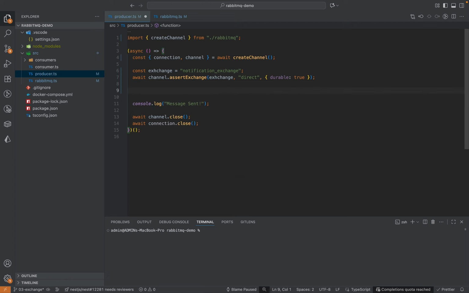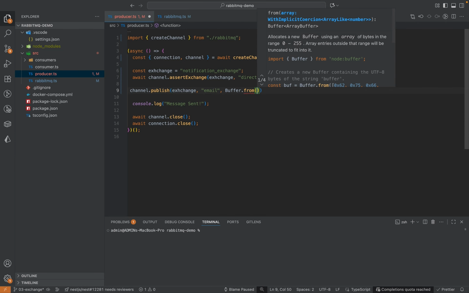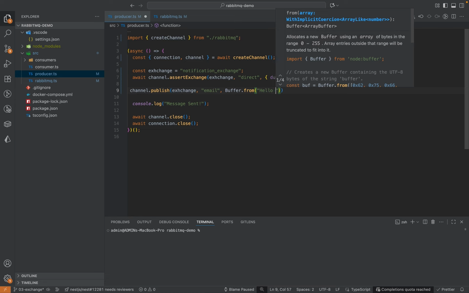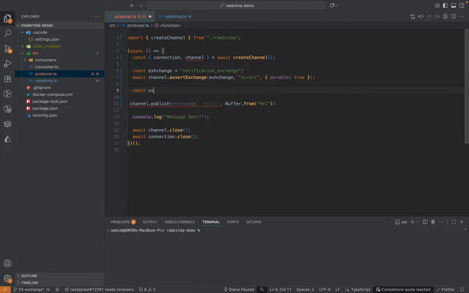Next, we need to publish the message. Channel.publish, the name exchange, the routing key. Remember, the routing key is like an address label for our message. This one is the email routing key, and I want to send the message. So Buffer.from. This should be hello, or you can send the message. Actually, let's say user signed up in the Gmail.